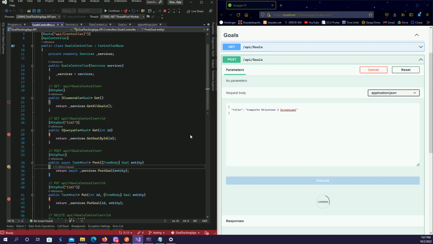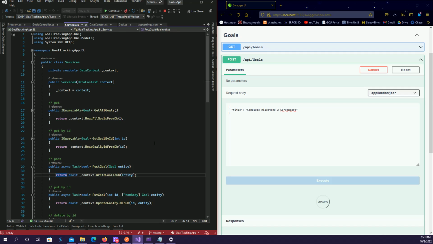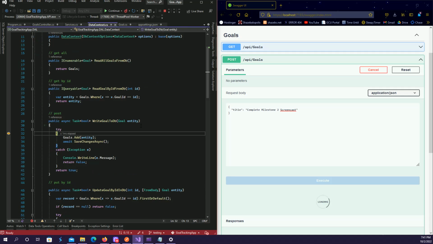We'll press execute. You can see we hit the post item. If we quickly go through the flow, we're in services. Then in the actual data context, you can see that we try to add the entity. Then we save changes. No errors occurred, so obviously we're going to return back true.